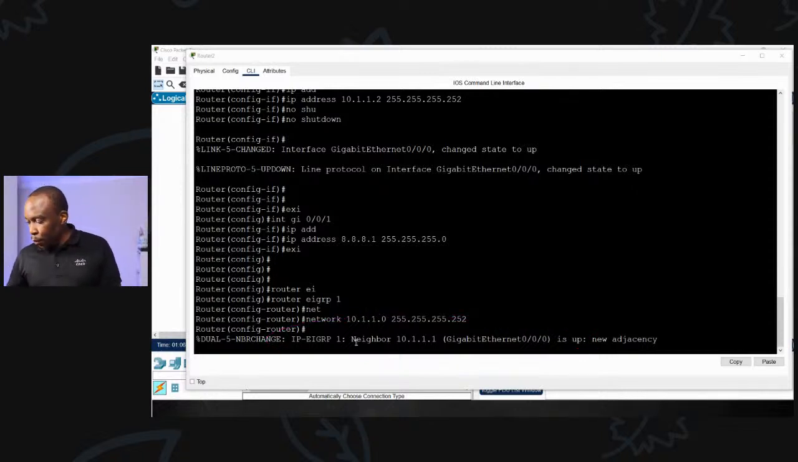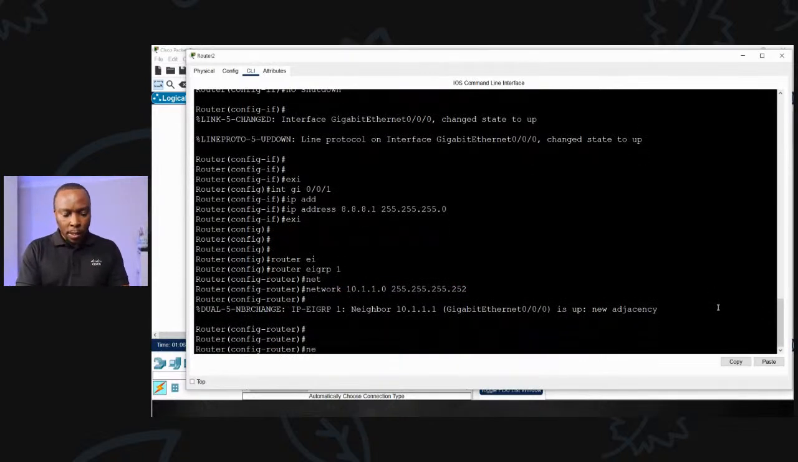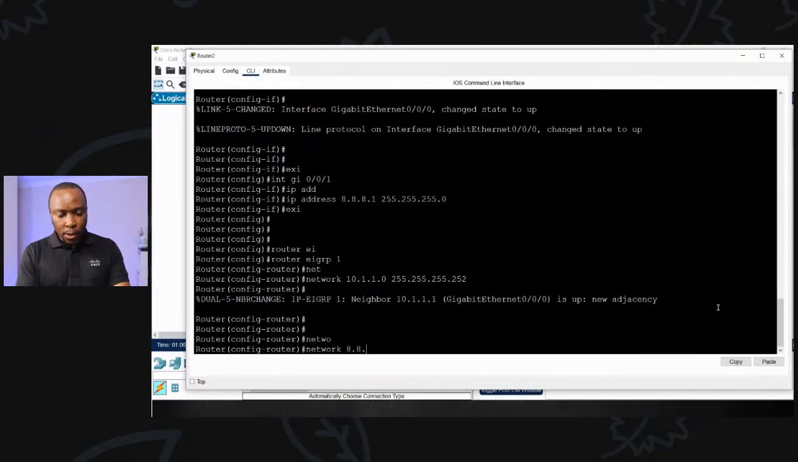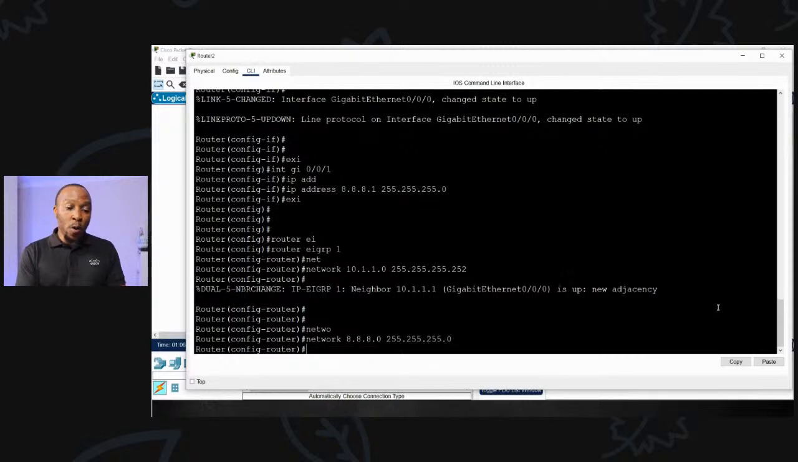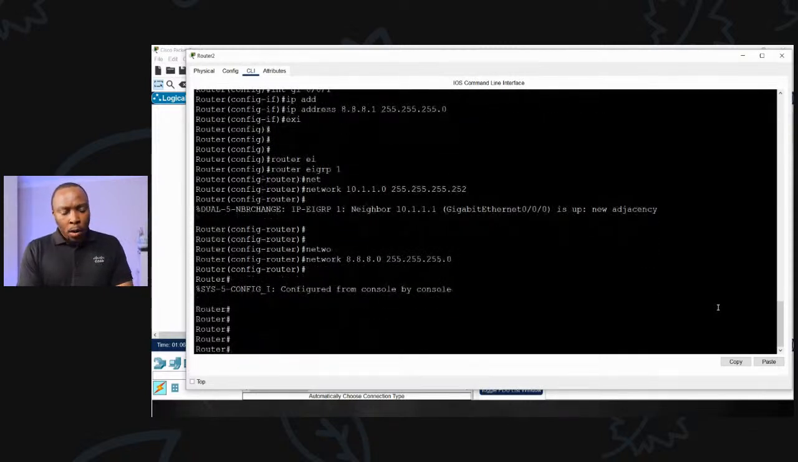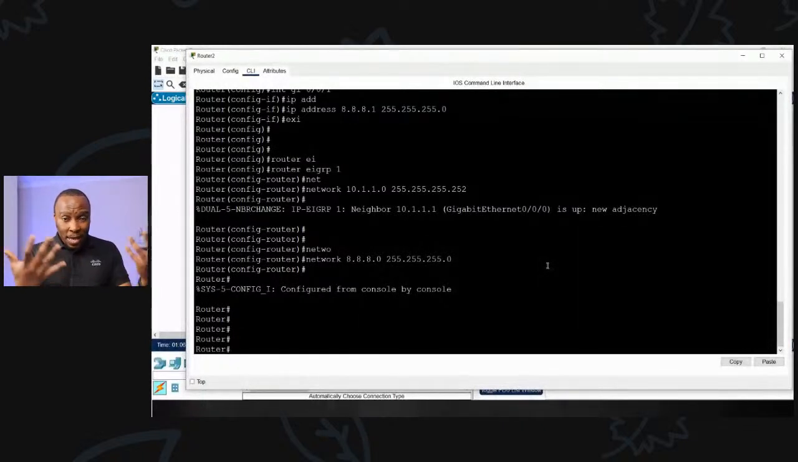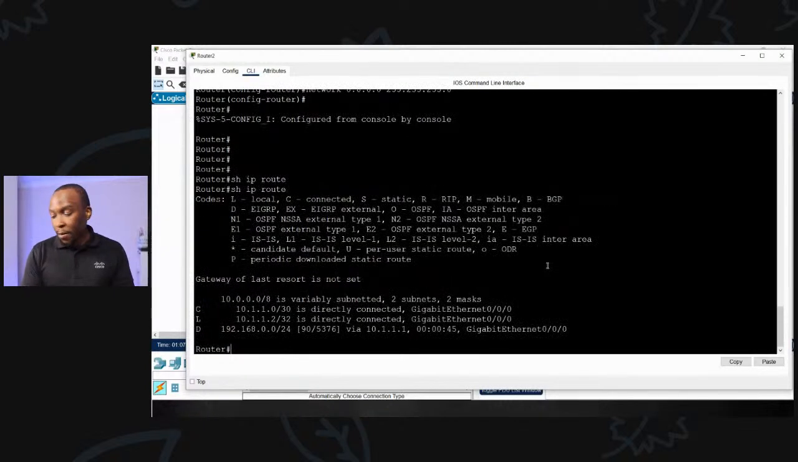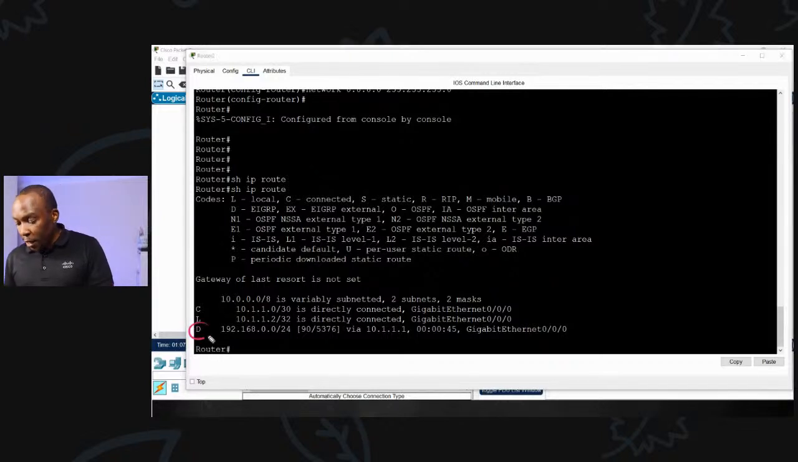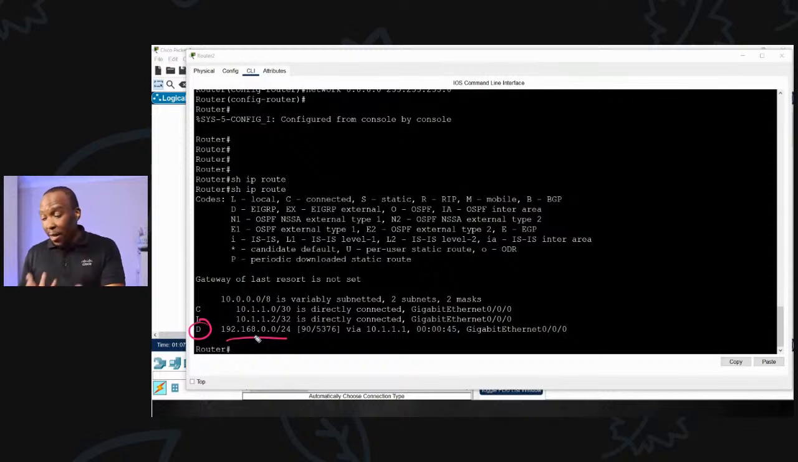So I'm going to continue my configuration. Network 8.8.8.0, 255.255.255.0. We're almost getting there. All right, so how do I confirm that my routes are now in the routing table? I use the command show IP route to see if I've got EIGRP routes. And remember the last time I said EIGRP routes are denoted by a D. So we have an EIGRP route that has been learned, and it has been learned from 10.1.1.1.